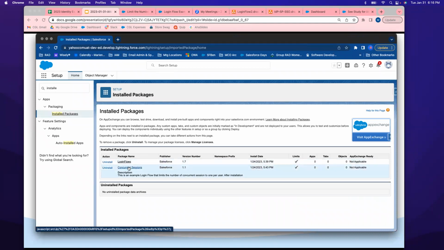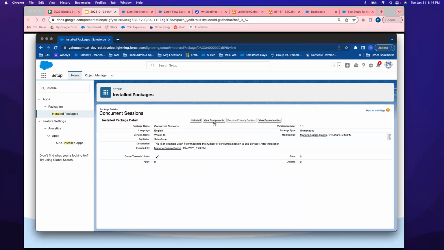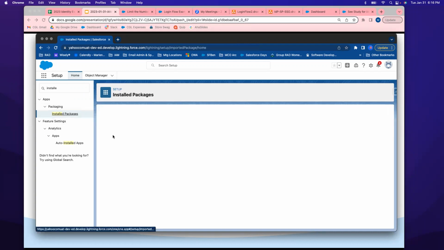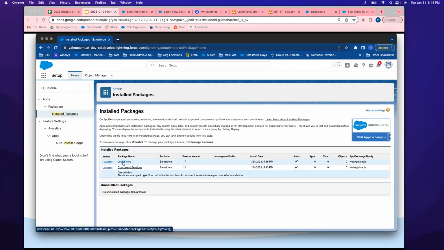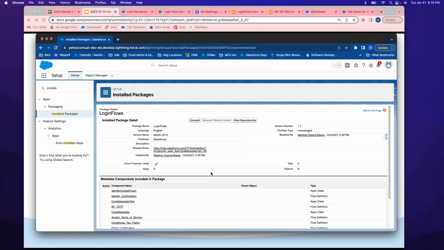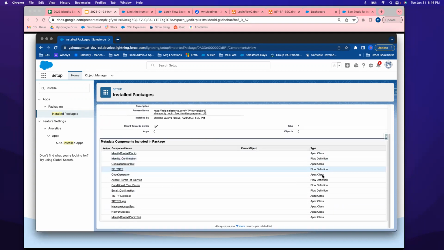They're from Salesforce, and when you go into them, you can see what components they've installed. Both of them are unmanaged, so you can modify them to your heart's content. This is the one for concurrent sessions, and this is the one that has the Apex classes. Again, you can either do this with Apex, or you can do it with the flows just by querying the data that you need. And then the package itself is called login flows. Again, this shows you all of the different things that it's doing in it. And I'll show you them in a little while once we're looking at how to connect them.